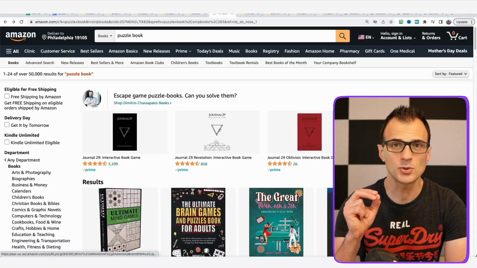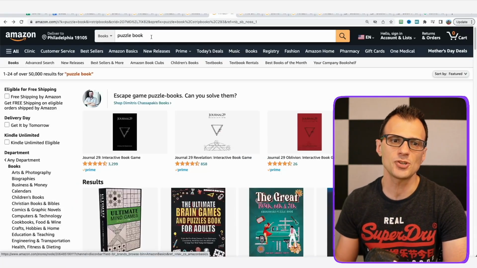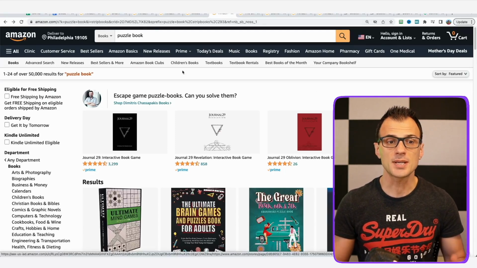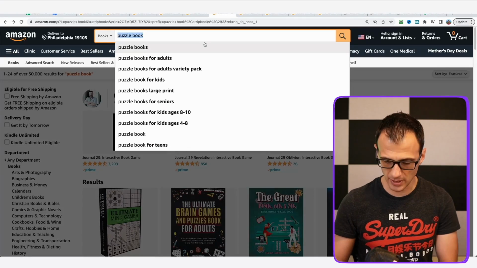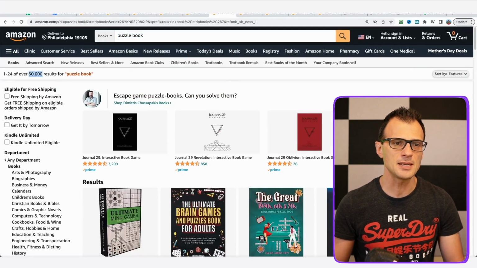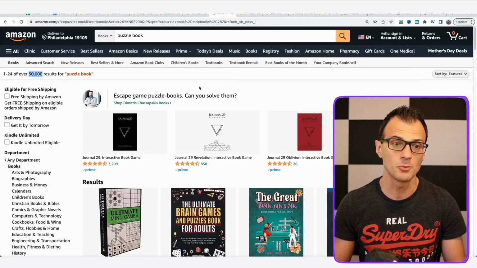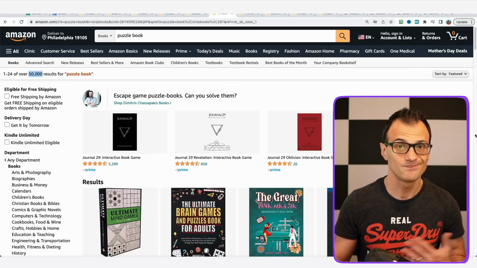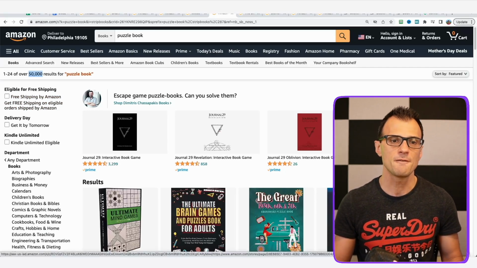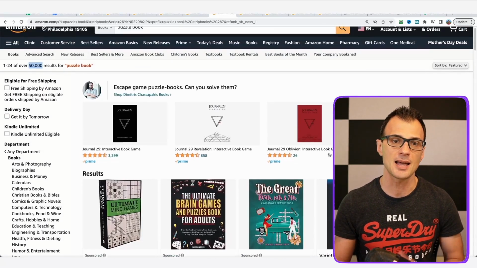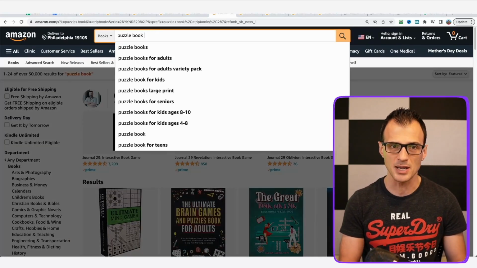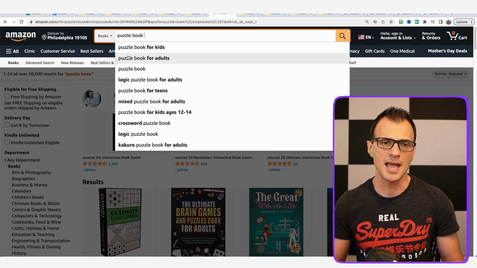It's super important to do your research properly, because if you just publish a puzzle book and give it the title of puzzle book, look what's going to happen. We type in puzzle book, click return, and we get 50,000 results. You're not going to be able to sell, unfortunately, because there is way too much competition for something as generic as puzzle book.